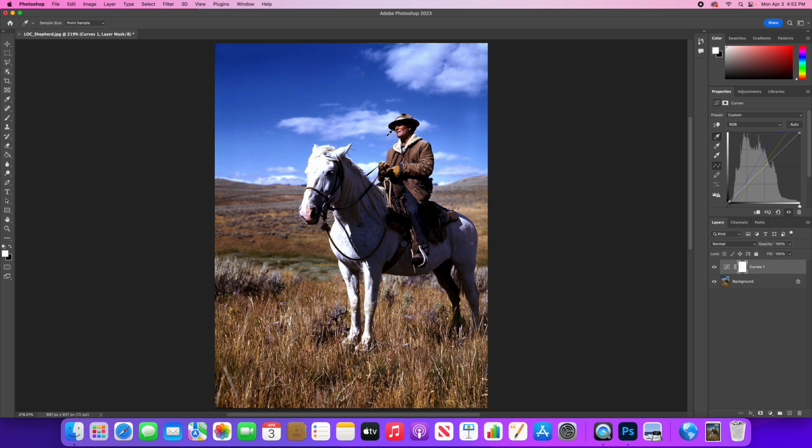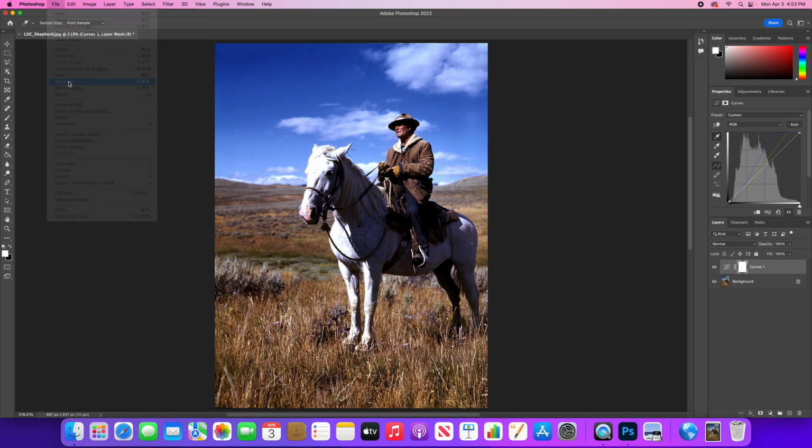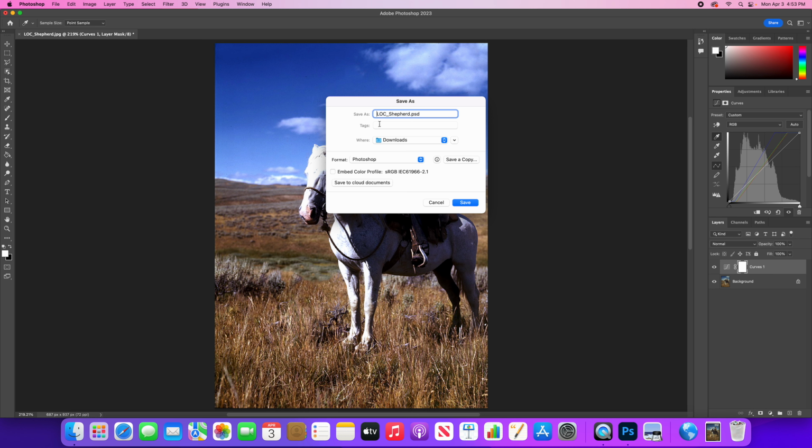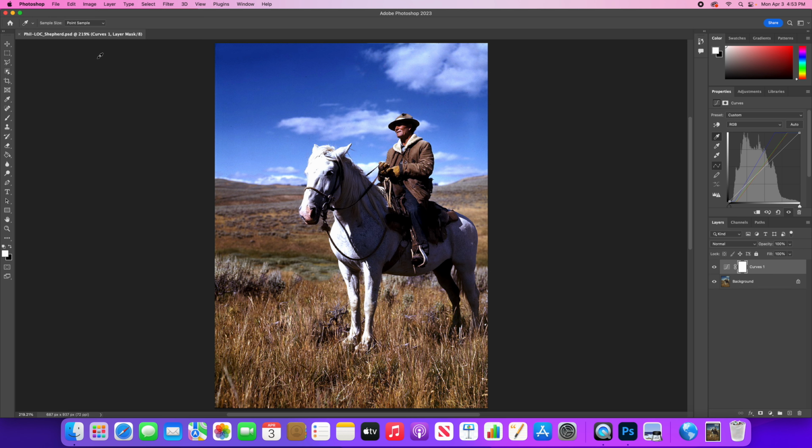So for this one, now we have the color corrected, everything touched up, and actually took out part of the image. And the last thing, of course, that I want to do is go ahead, go up to File, Save As, LOC Shepherd, go to Desktop, make sure this is in Photoshop. I'm going to click Save, maximize compatibility.